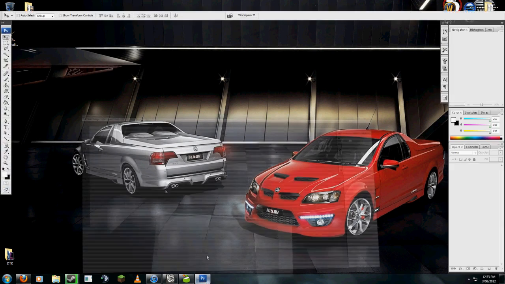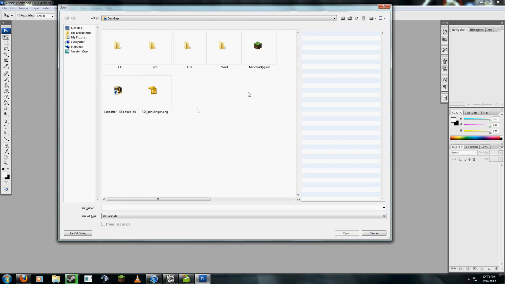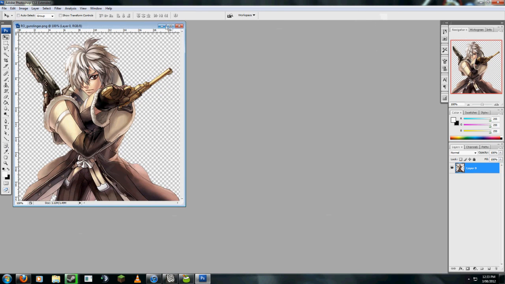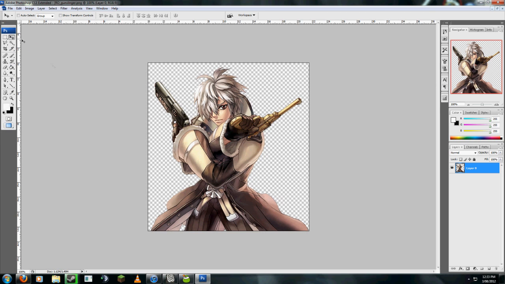Alright, so open up Photoshop, open up the render. There's a few things that you can do. I'll try and explain this as much as I can. This panel here, the marquee, move, all that sort of stuff.